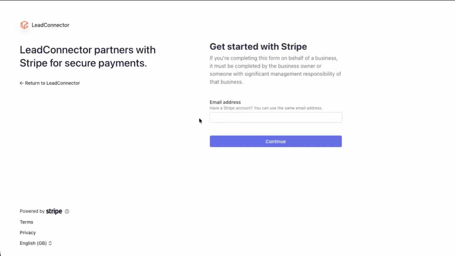On the Stripe page, you'll see a field for an email address. Click into the email address field and type in the email that's associated with your existing Stripe account. If you already have a Stripe account, make sure you use the exact email you used when you signed up, so Stripe can recognize and connect the right account.